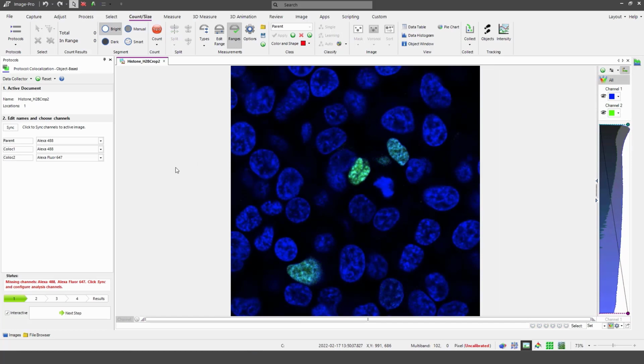Now, as before, I'm going to start by clicking on the sync button so that my protocol becomes aware of the channel names in my dataset. In this case, I'm going to set the parent channel to channel 2. So I'm only going to analyze the objects that are expressing GFP. I'm going to set Coloc1 to channel 1 and Coloc2 to channel 2. And with the interactive checkbox selected, I'm going to hit next step.